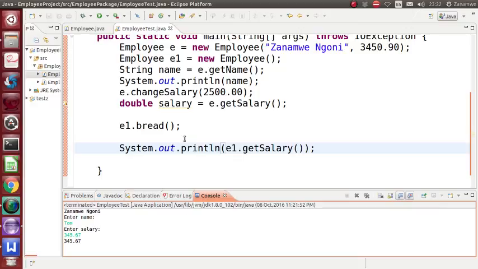We can add other methods, like maybe the equals method. We might want a method which allows us maybe to compare employee objects for equality. When we are comparing two employee objects for equality, we might want to compare their salaries to see if they are the same, and then we might also want to compare their names. So if their names are the same and their salaries are the same, then those two employees will be equal.